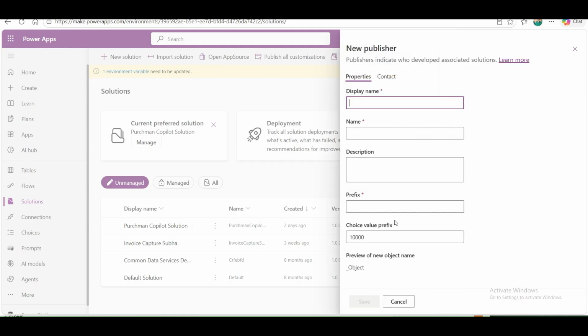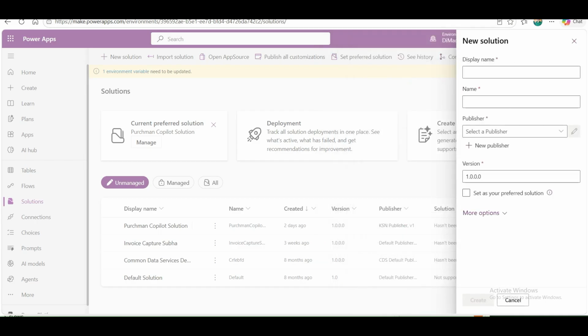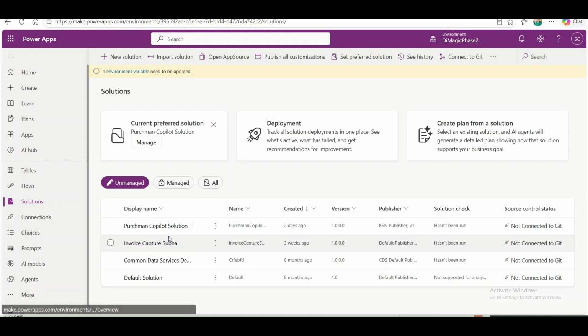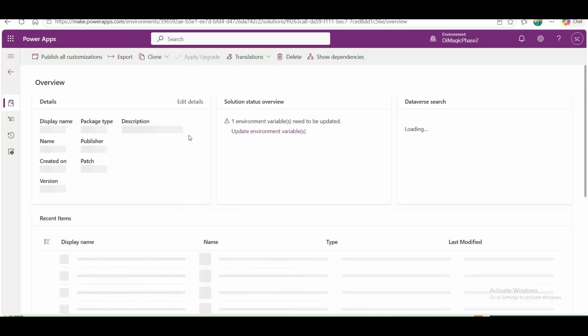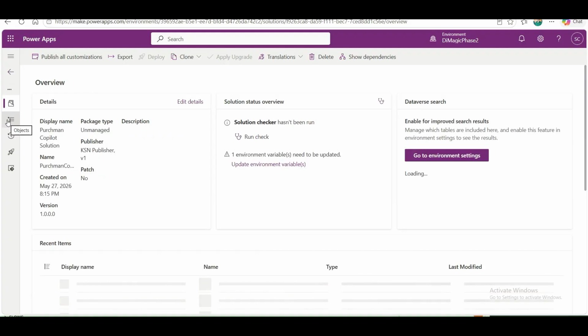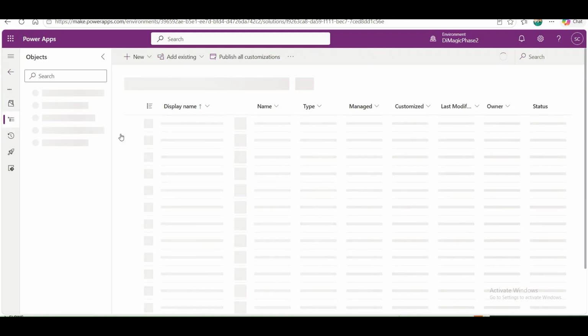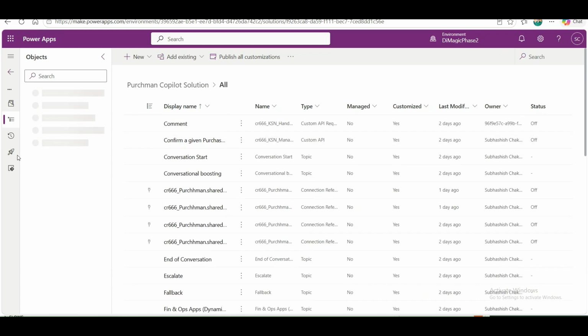own and I create a prefix. So you have to record the prefix that you are going to use, and that's it. Then you can create your own solution, and it is going to take a couple of moments to get your new solution ready. So inside my new solution, I will be taking you to the object types. Let's give it some time to get loaded.